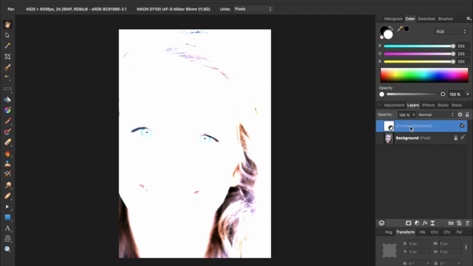To make the curves only apply to the eyes, we're going to take this curves adjustment and put it inside of a group. So press Command or Control G to group it. And then we're going to apply a black mask to this group by holding down Alt or Option and clicking on the mask icon.